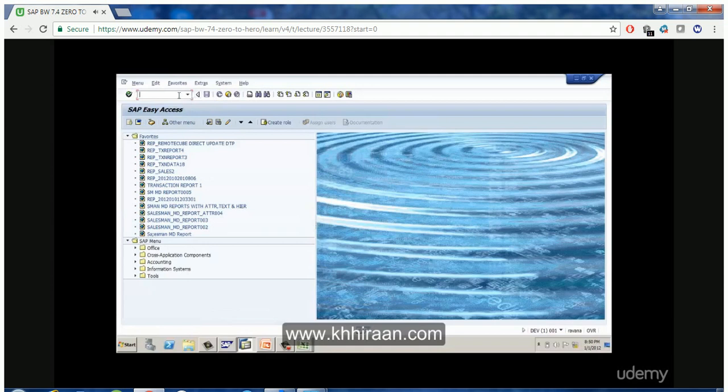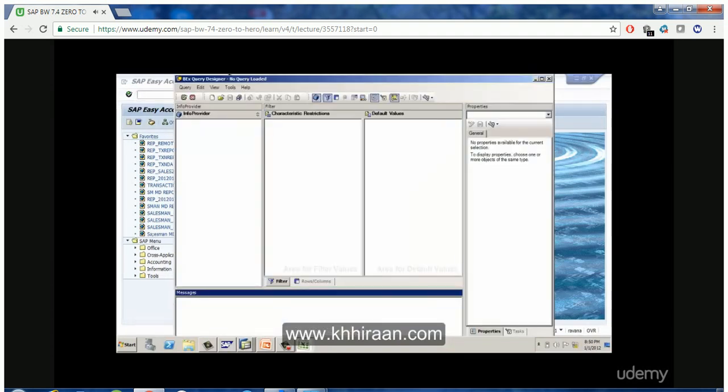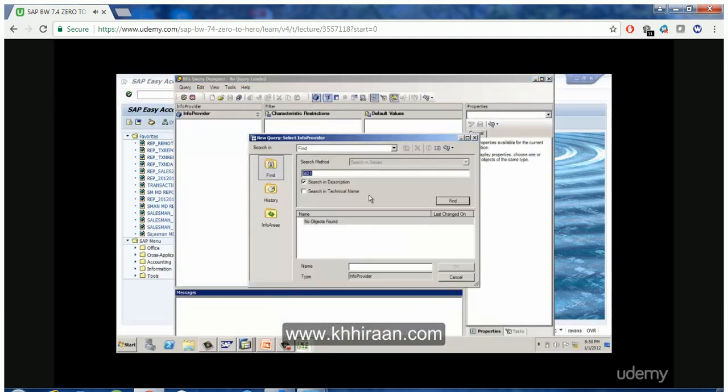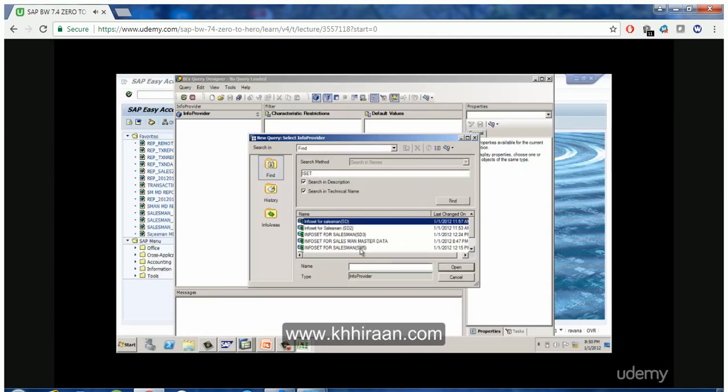Now go back to your BEx query. Click on create new. Here you have to type your ISET, InfoSet. If you don't remember the full name, just type ISET and click find. It will show you your ISET. This is the InfoSet for salesman ID. This is what we have created. Find. Select this, say open.